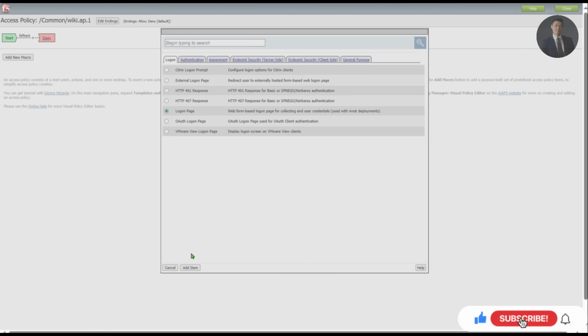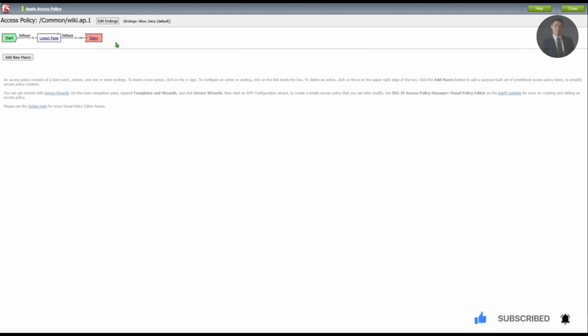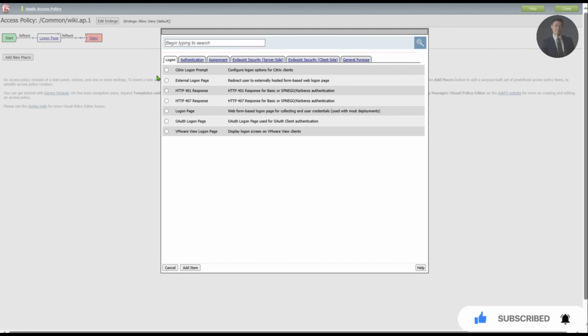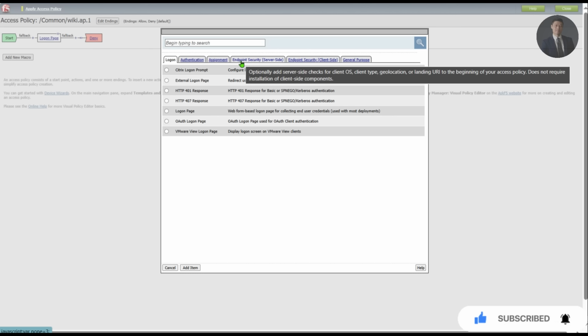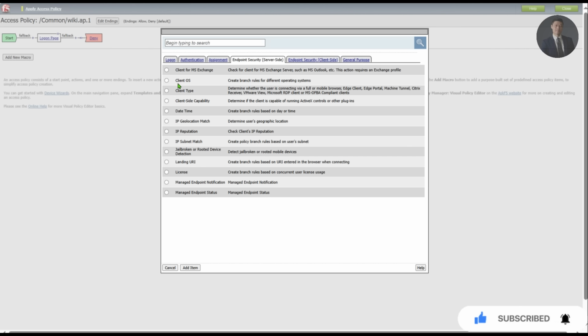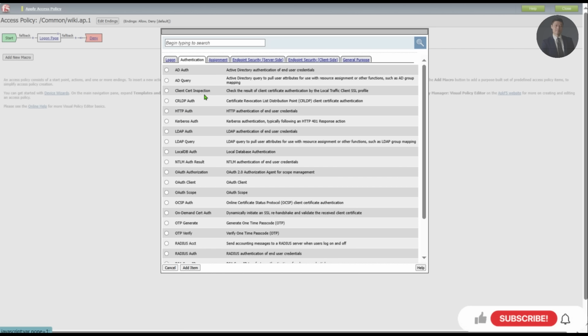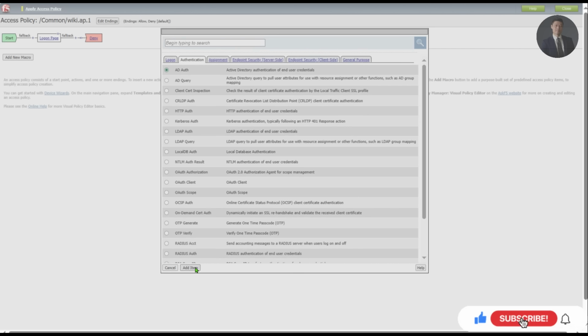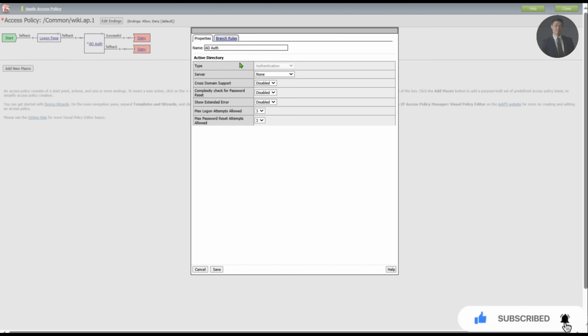After adding a logon page, we want to add an AD auth. So it should be the AD authentication. Choose AD and add. In the server, we're gonna pick up the one AD server we created. Just create it, okay? Click save. And it was successful, so we want to allow it.